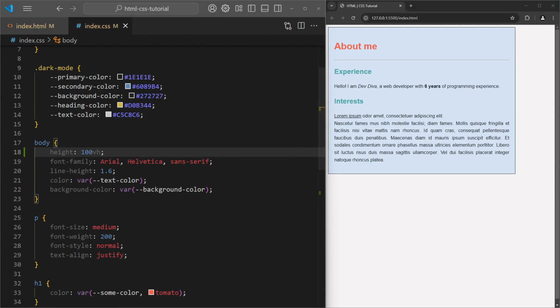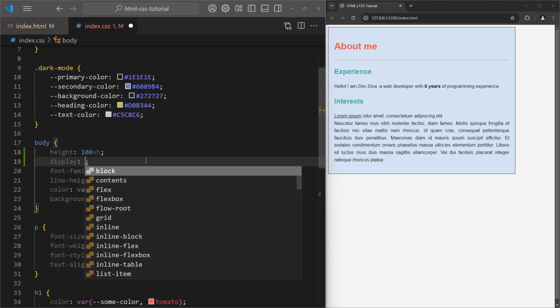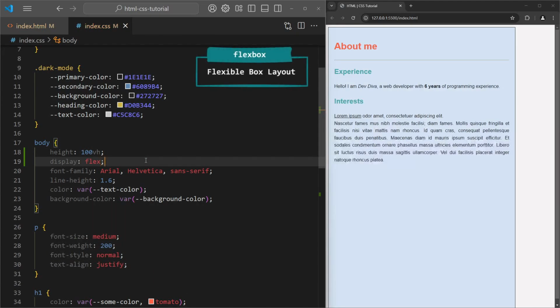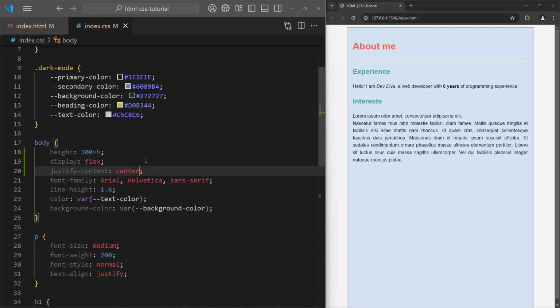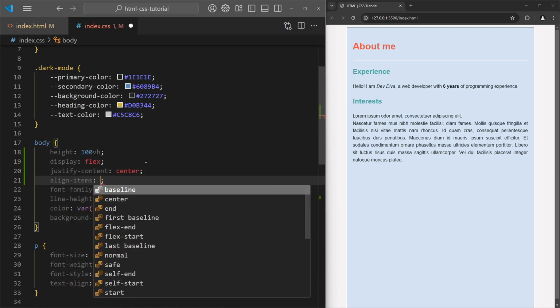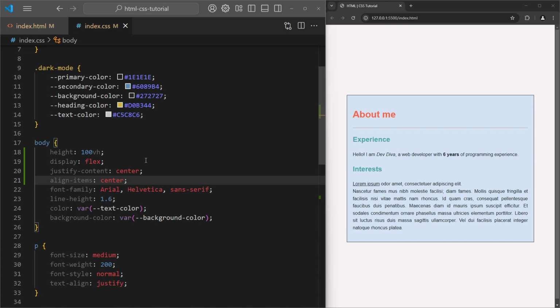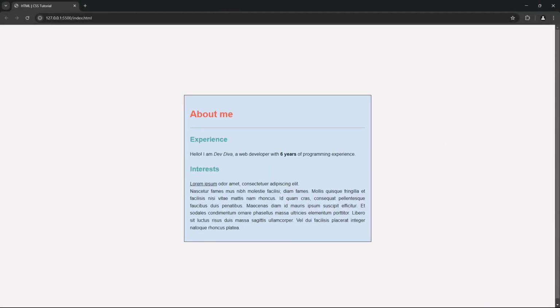The next step is to turn the body into a flex container. Display flex. Flexbox, Flexible Box Layout, is a CSS layout system that allows you to easily align and distribute elements within a container. Now, we can align elements inside the flex container to our liking. Since we want to center a div, let's add justify-content: center, which centers child elements horizontally, and align-items: center, which centers child elements vertically. Since our div is inside body, Flexbox automatically centers it both horizontally and vertically.